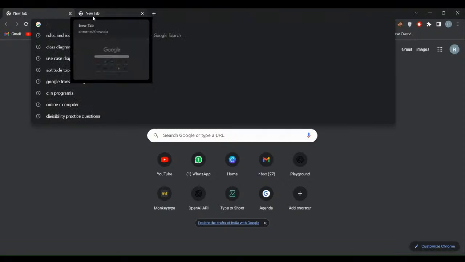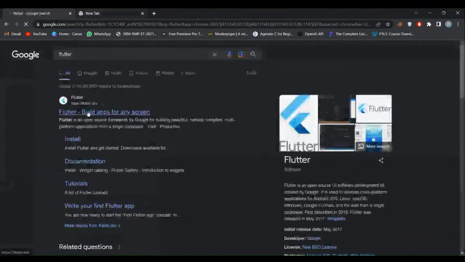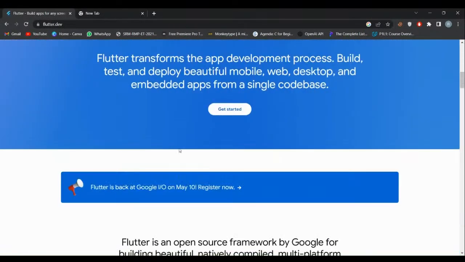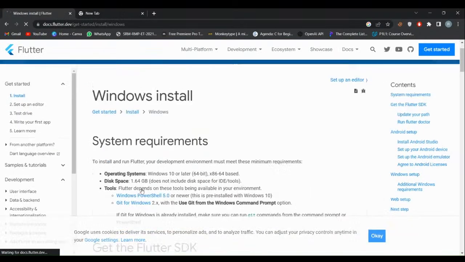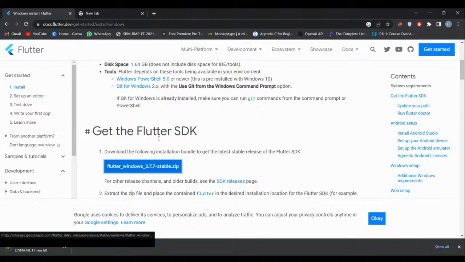We will first install Flutter, obviously. We will go to the official website of Flutter. Then we have an amazing website. We will go to Get Started. We will go to Windows, and here you have flutter_windows_3.7.7-stable.zip. This is the latest version of Flutter that is provided by them. It will take some time to download.